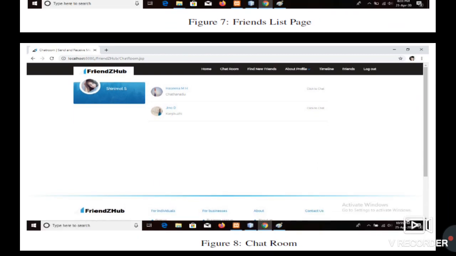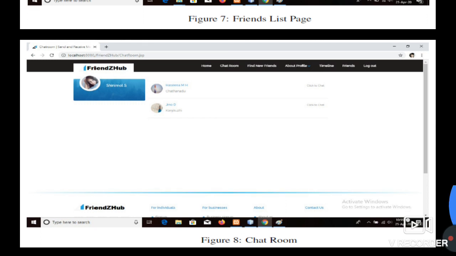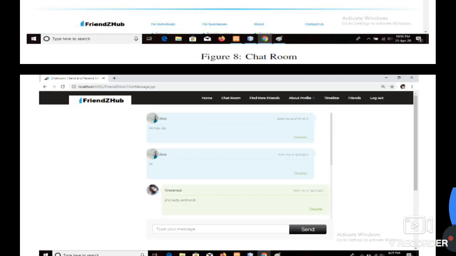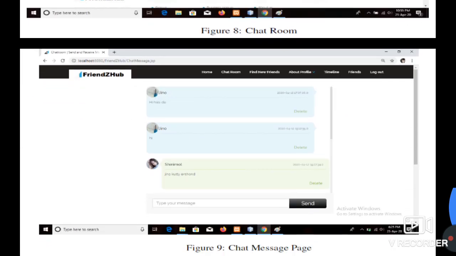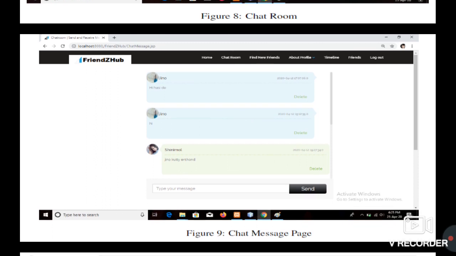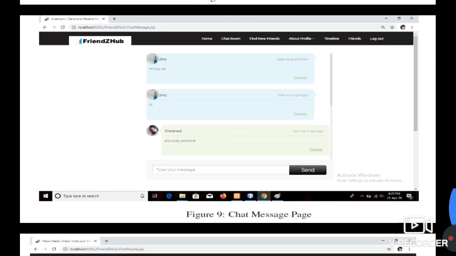Here he could see all his friends, and he could select any of his friends and chat with them, and the chat page will be visible like this with the person, his message, and the time of his message, with a delete button so that any message could be deleted.